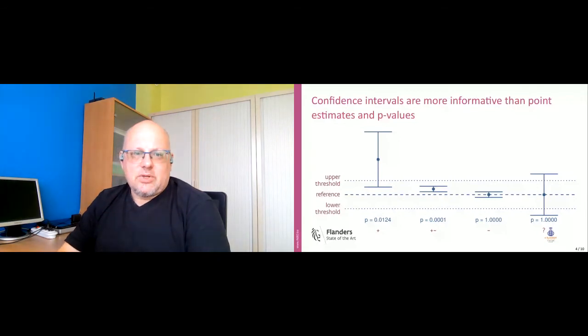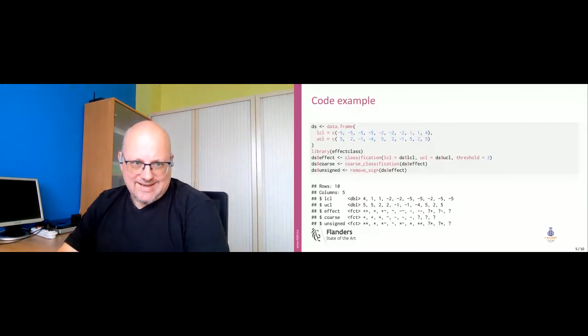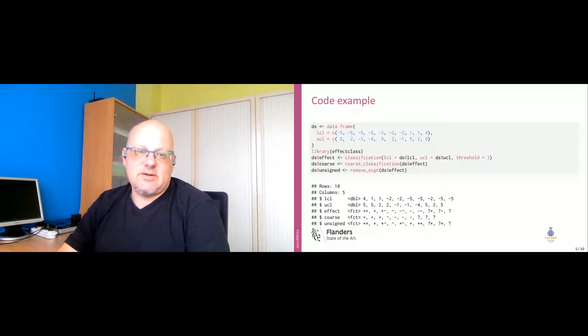Now, the workhorse of our package is the classification function. You provide it with the confidence intervals and with the thresholds, and then it will return a 10-level classification as a factor with the text labels. If you prefer to have fewer levels, you can use the coarse classification function that reduces it to 4 different levels. And if you're not interested in the direction of the effect, you can use the remove sign function, which yields either 6 or 3 classes.